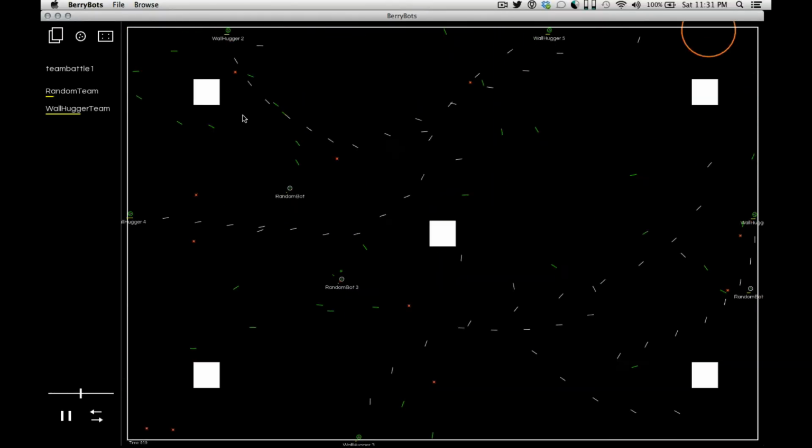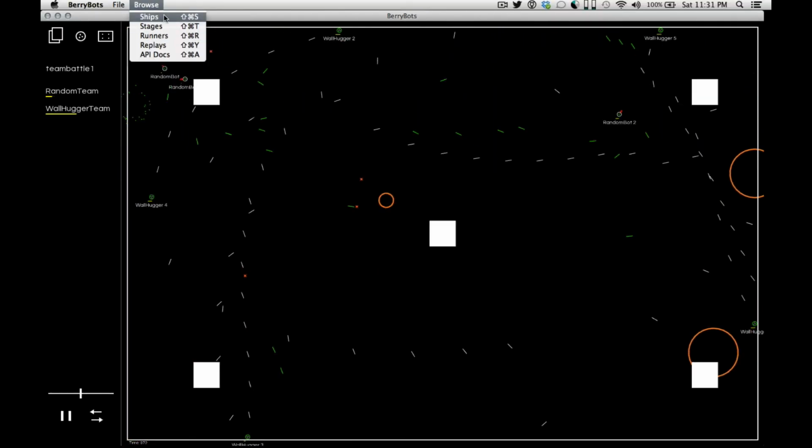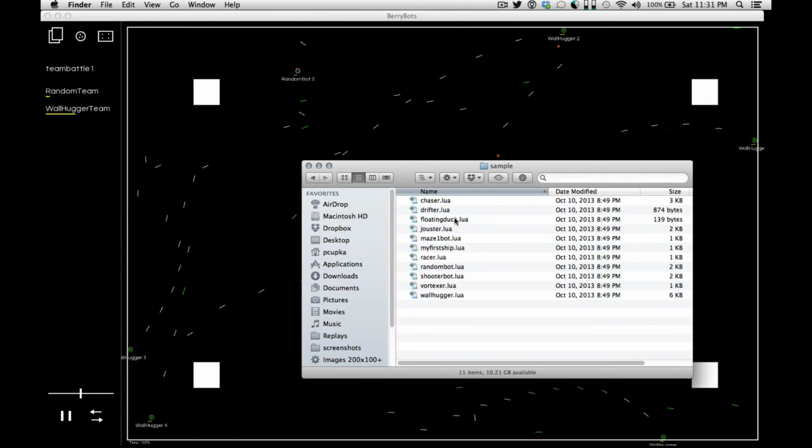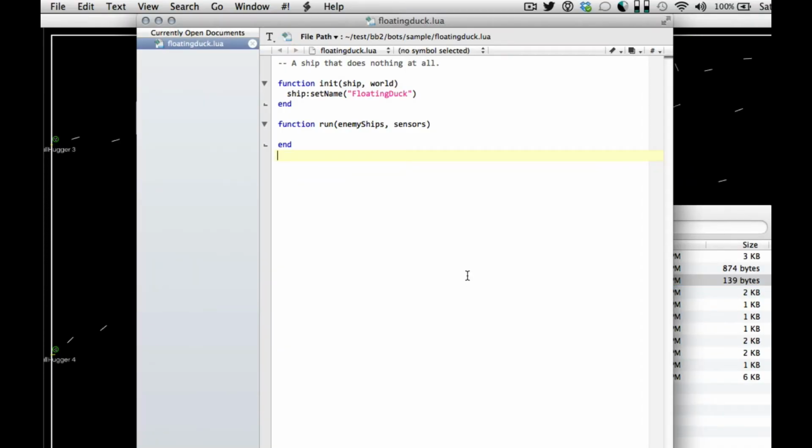So if we take a look at what a ship program actually looks like, we can take a look at Floating Duck, because he doesn't do anything, so he's a good skeleton program. This init function is the first thing that's called. You get a ship and a world object.